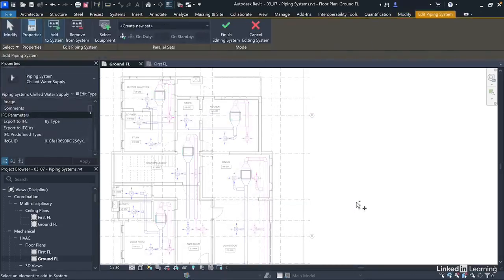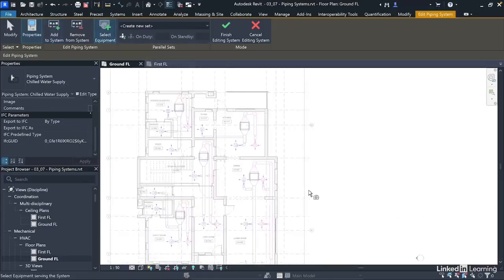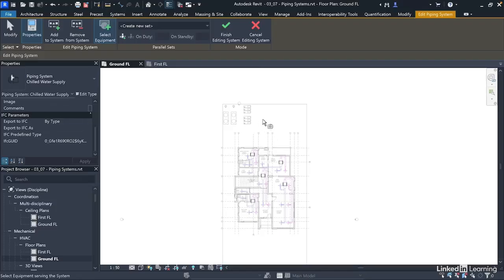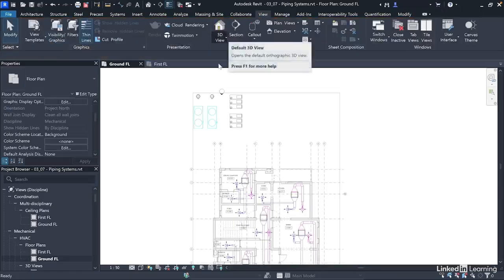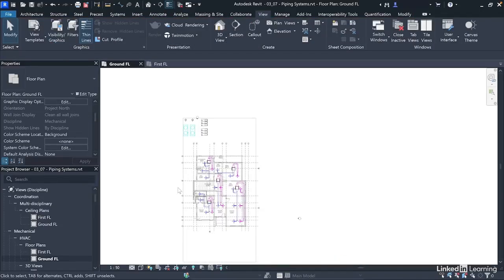And after that, you'll be taken into the edit piping system mode. Next, we need to select the equipment. So we'll click select equipment and then pick one of the scroll chillers on the ground floor. Let's say we'll pick this one. Now the second chiller is on standby, so we need to add it to the system. To do that, we'll click the add to system button and add the standby chiller. Then after that, we will click finish editing system. So now we've created the chilled water supply system or loop. Next we'll create the chilled water return.